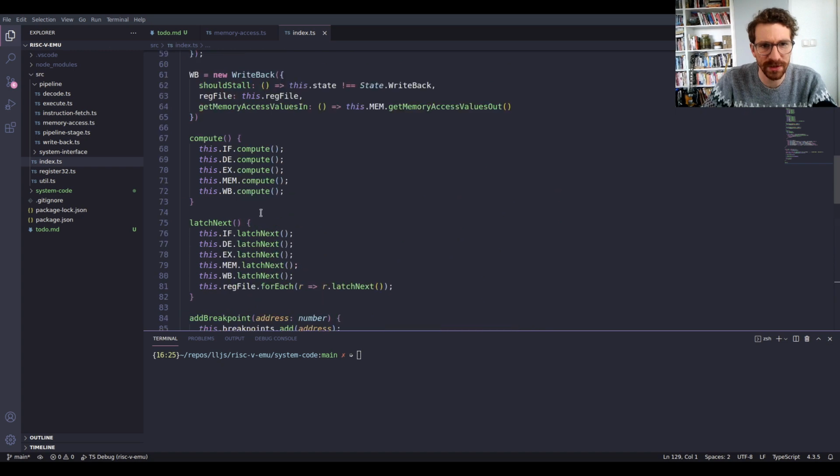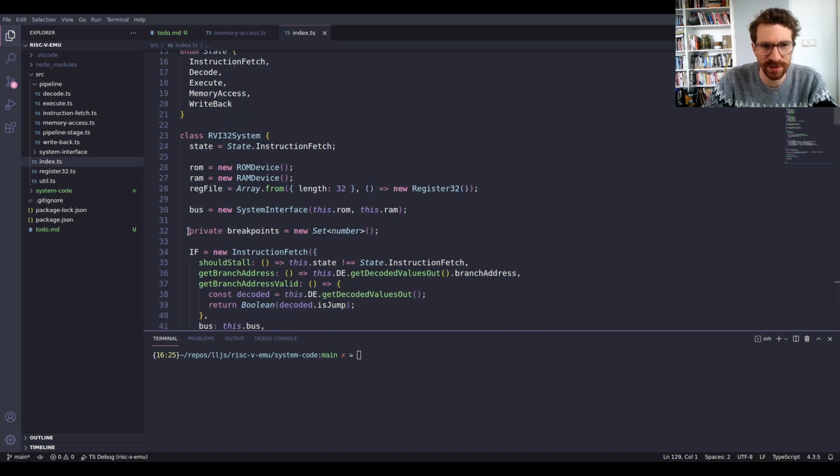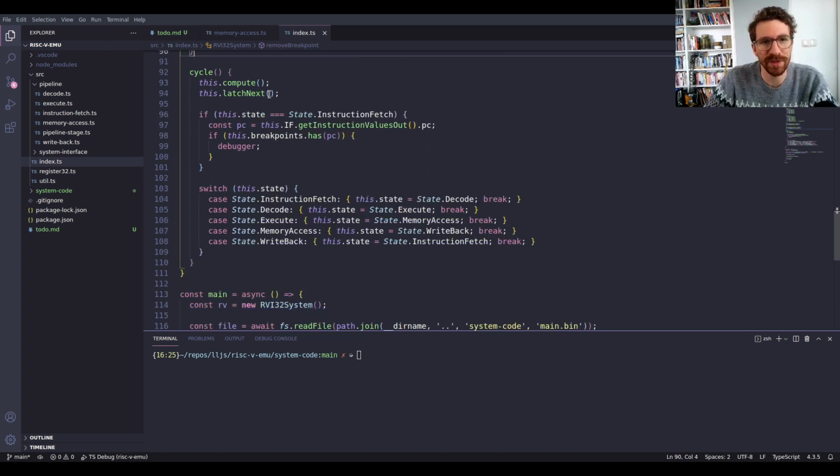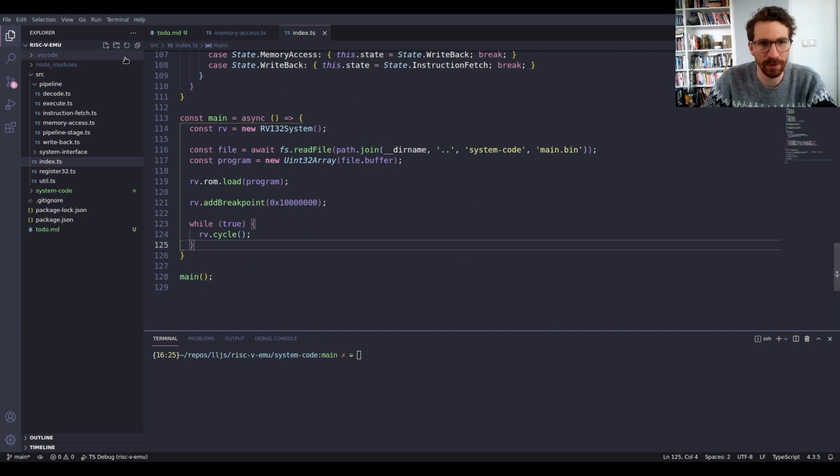It's not too exciting, actually. There is a private breakpoints up here. It's a set of numbers. You can make this more sophisticated, but when you call add breakpoint, it simply pushes into that if there isn't already a breakpoint there, and when you call remove, it takes it out. The only thing that happens here is when we call cycle, if the stage that we've just finished processing was the instruction fetch stage, then we look at the program counter that it just pushed through to the next stage, and we check if we have a breakpoint there, and then we break. Super simple. I could have written it in the video, but I wrote it just now so that we have it ahead of time.